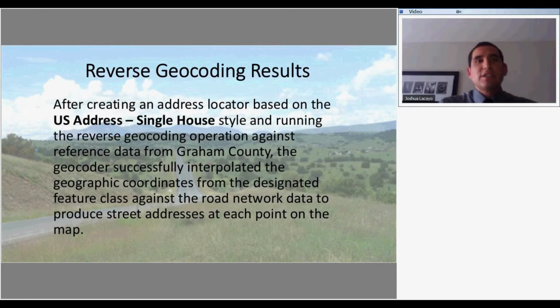So for this section of my project, I created an address locator and ran the reverse geocoding operation against reference data I obtained from Graham County. The geocoder successfully interpolated the geographic coordinates from the designated feature class against the road network data to produce street addresses at each point on the map.